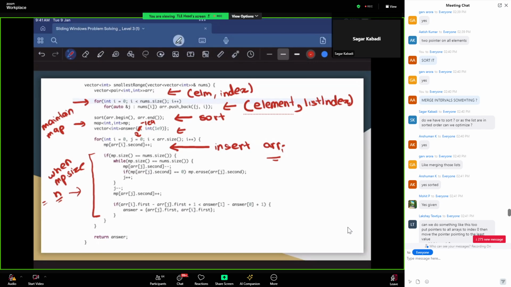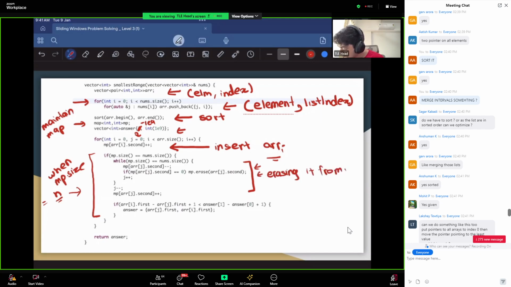Why do we require to do j minus minus after the loop ends? Yes, I'm coming to that. So guys, here, while the condition is satisfied, do you guys agree that I am erasing the existence of that element? Then if the frequency is zero, I am erasing it from the map. And then I am putting my j pointer one step ahead. Yes or no?